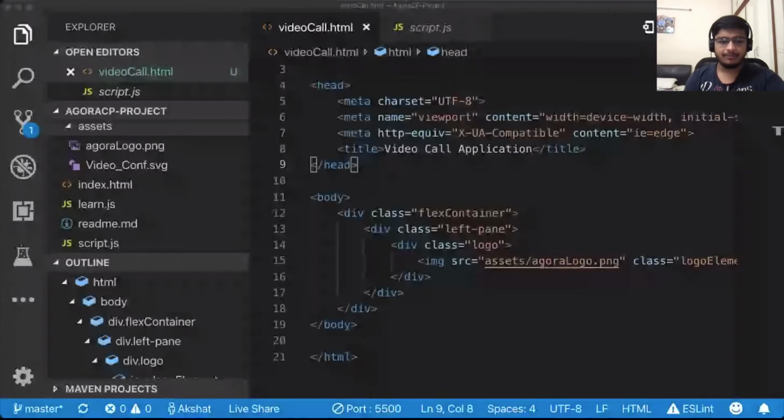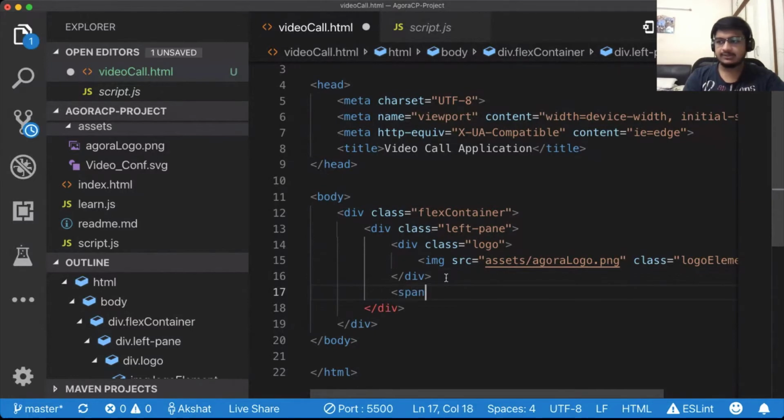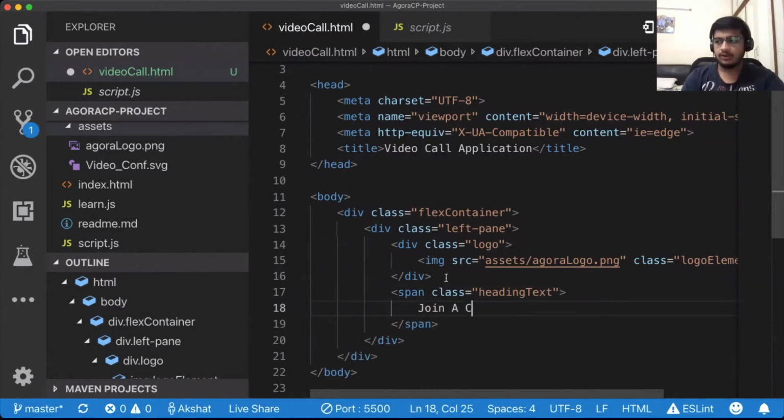Okay. So I'll continue with the code. Let's begin with this. Okay. So as I mentioned, now we'll go ahead with the form. So this is the left pane. This is the logo closing over here. Yep, perfect. Let's add a span class to say heading. Let's call it heading text. Join a call. You can say join a call.